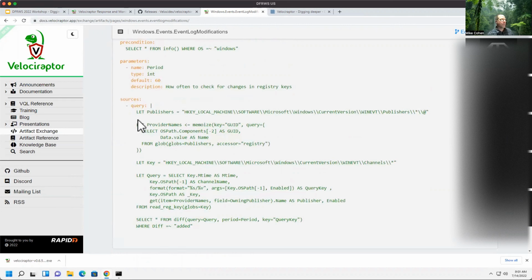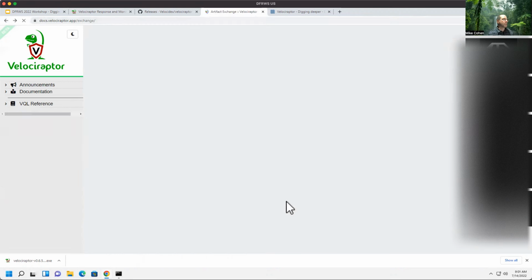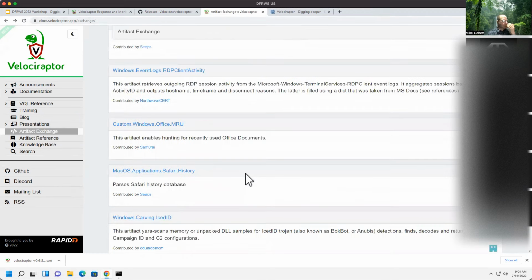So this is kind of like a structure, and this whole thing is called an artifact, because we use that to fetch a particular type of forensic artifact. So for example, these are all the user contributed artifacts. And Velociraptor comes with a whole bunch of built-in artifacts as well, but these are the community ones.